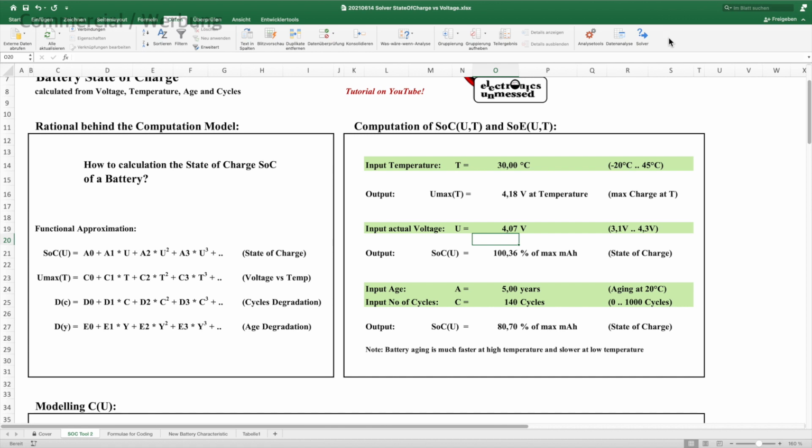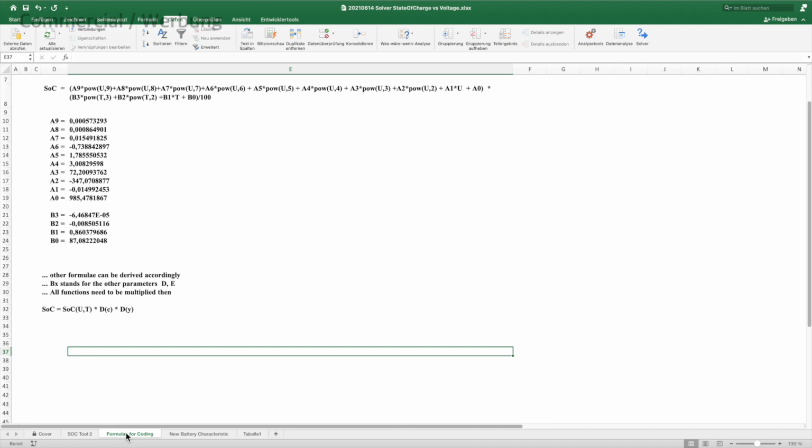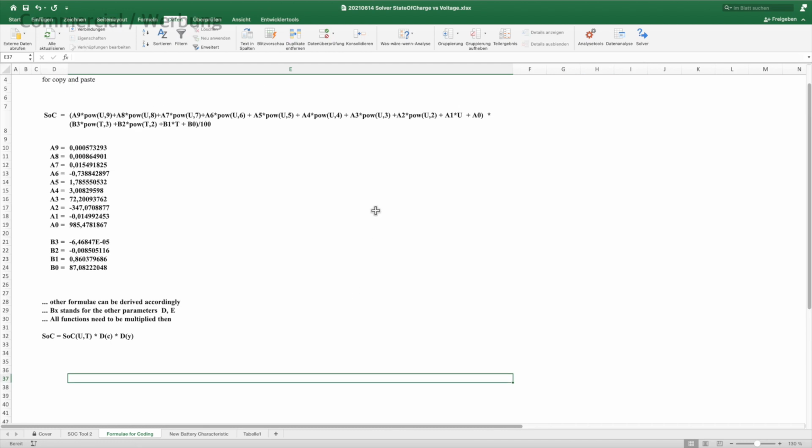In case you want to integrate this kind of function into your own programming code, I can give you the following hints. You just extract the formulas from the Excel sheet and transform them to your own code like I did here.